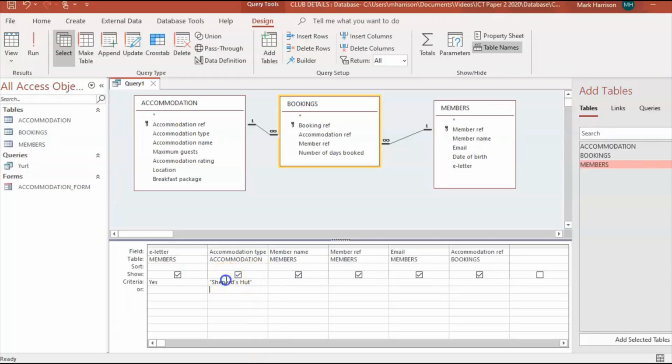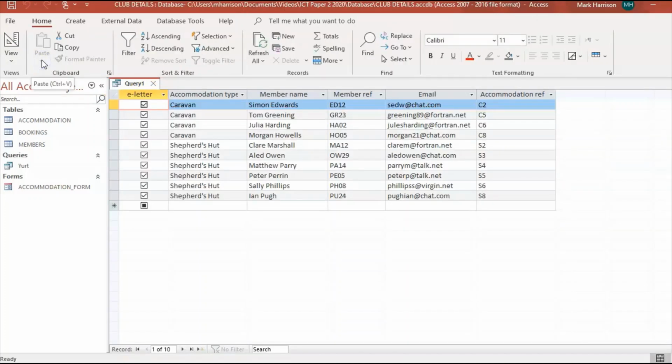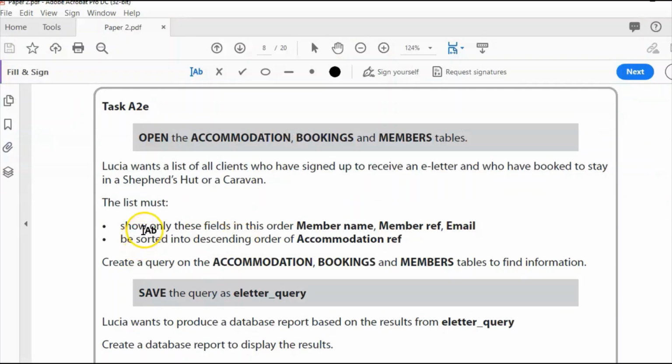There's an extra H in there that I've missed out. Shepherd's hut or caravan. Now, because I've got that or in there, I need to put the yes in there twice like that. Now I'm going to run it. These are people that are booked to stay in the shepherd's hut or caravan and are going to get an e-letter. Great. Okay. Show only these fields in this order: member name, member ref, email.